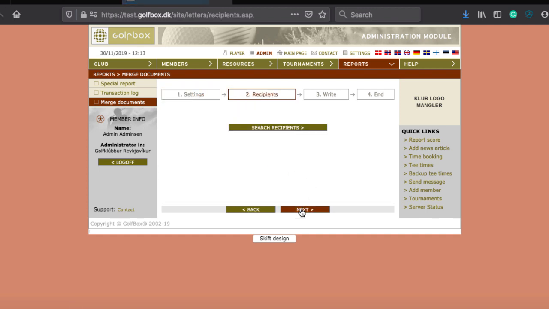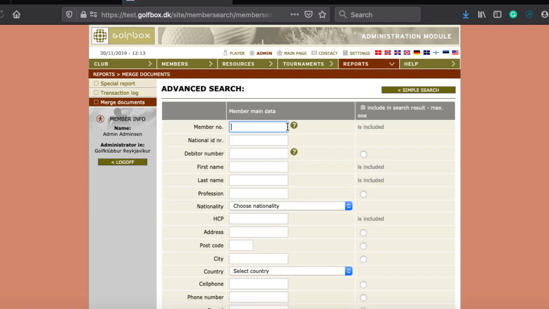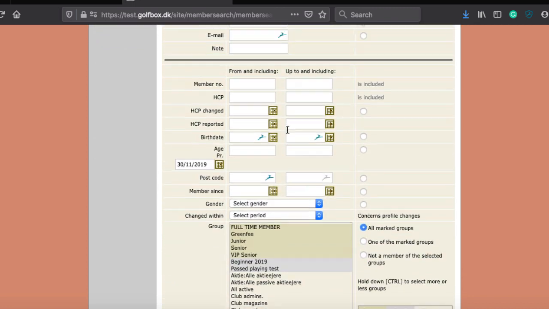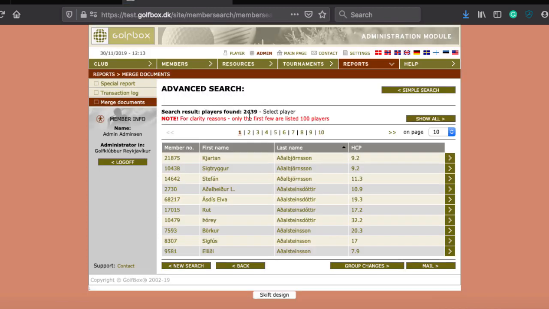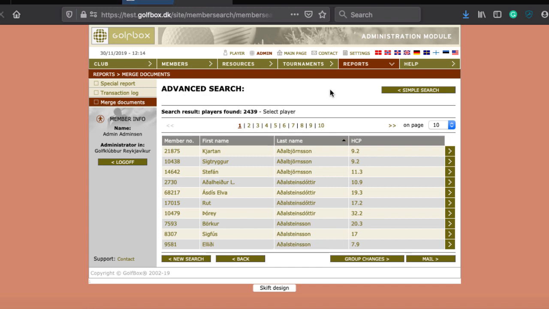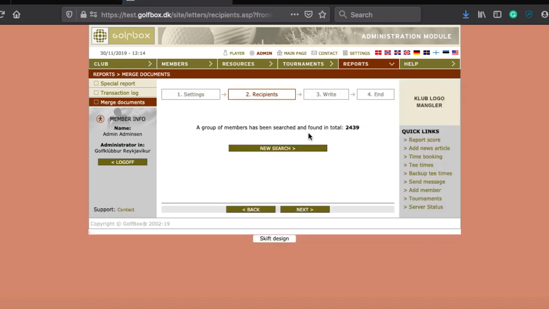And as with everything, we search for members. Maybe we want to search for one member, maybe we want to search for the many new members that we got. Now, I'm not going to send this letter because the guy in charge of the mail today is going to kill me if I send out 2,400. But let's just take all these.